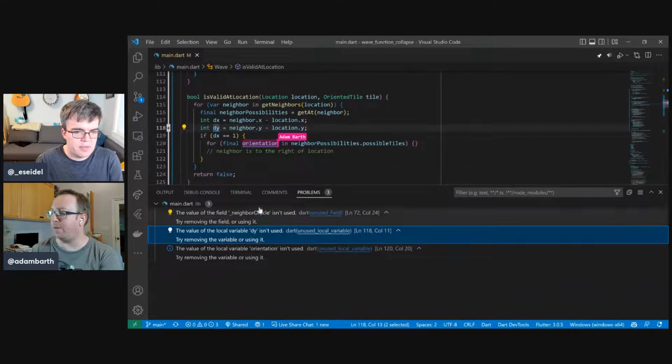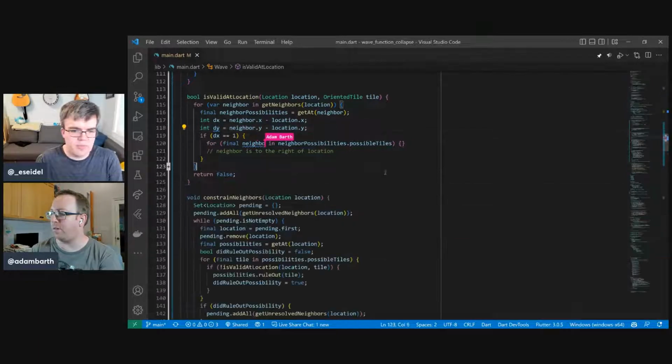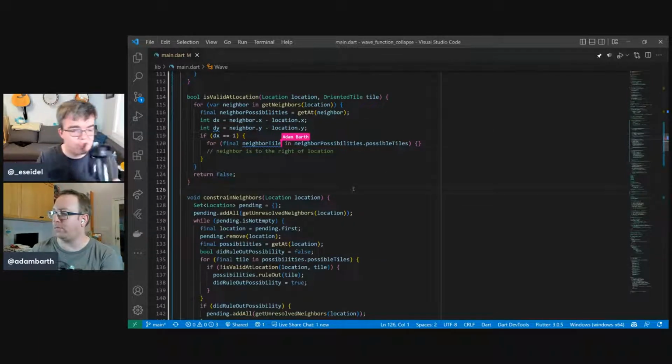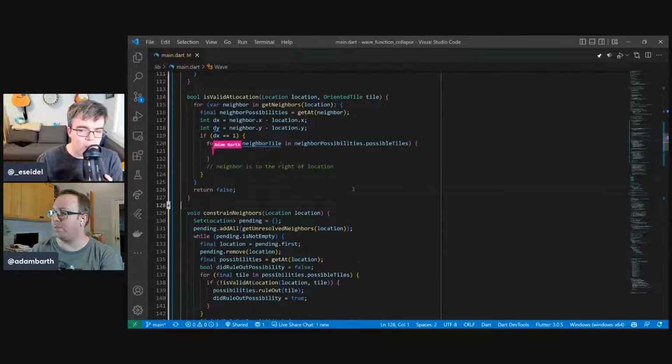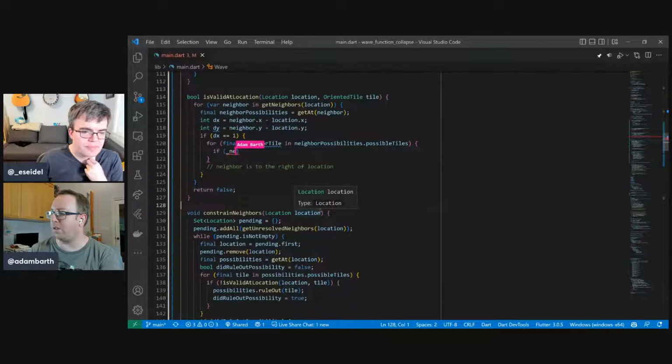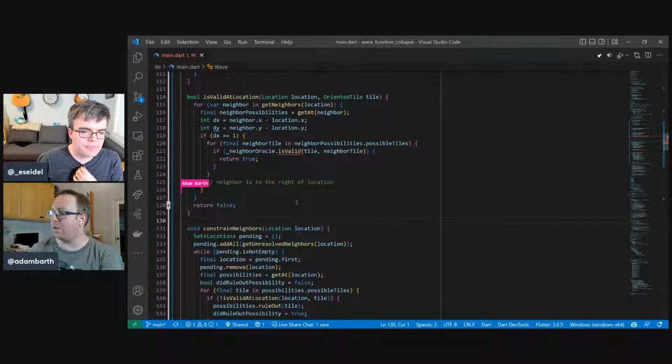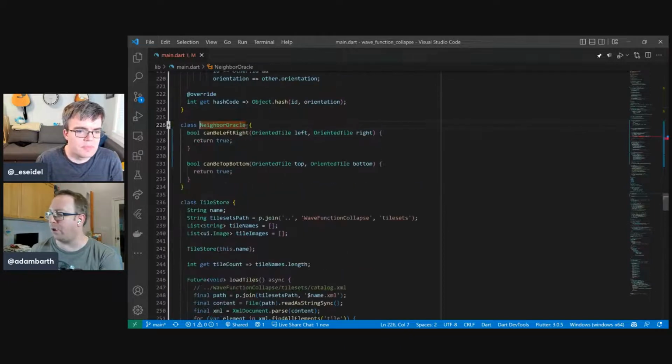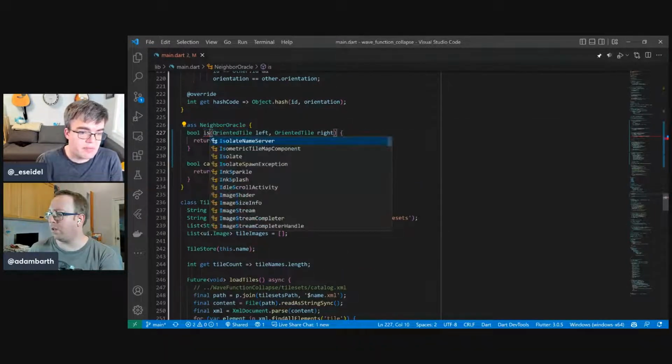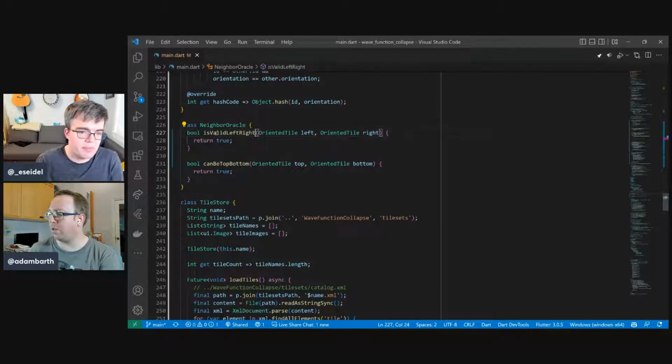Okay, like neighbor tile. All right, now we have an analyzer again. And we somehow want to ask the Oracle if neighbor Oracle, but this is now left, right, and the neighbor is on the right. Can be left, right, but I can change it. Is valid left, right? Yep.